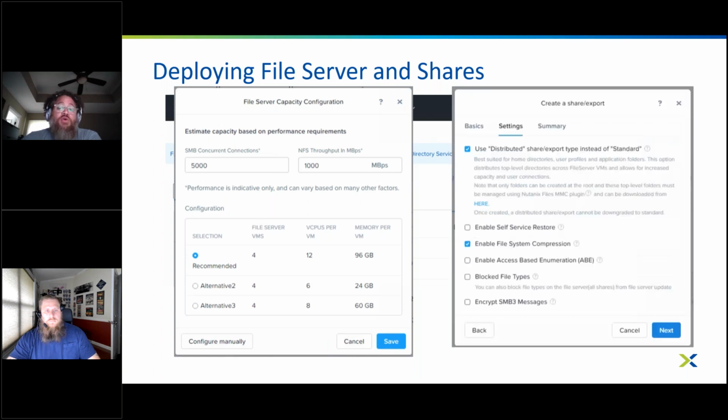Once you have the file server deployed, you create your share, and the main thing when creating your share is basically using distributed shares.